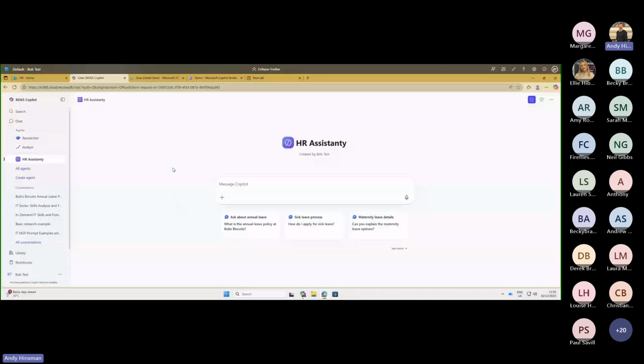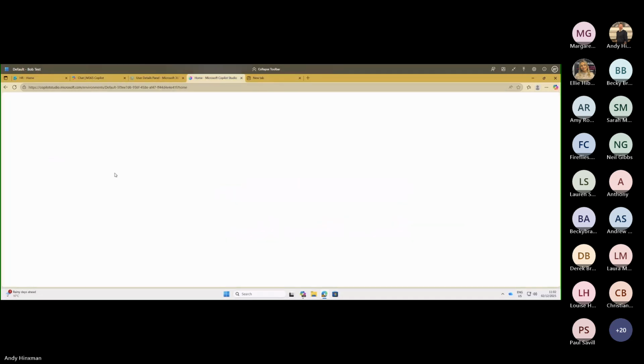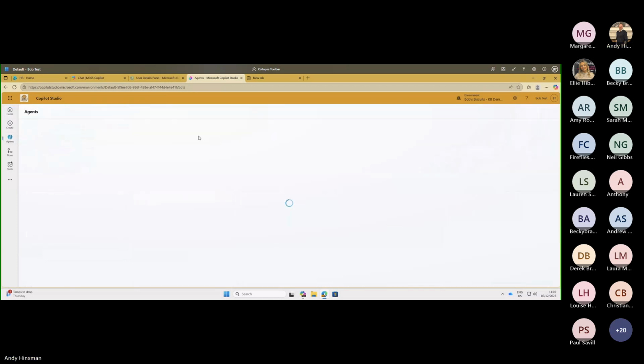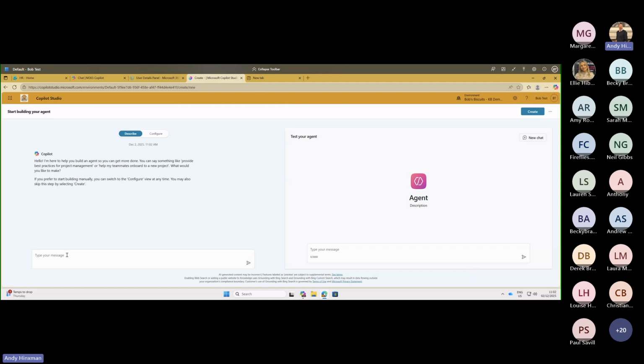Back to here. So this is Copilot Studio. Again, this is free to use, but you need a license to actually be able to do anything with it, and share it and use all the functionality. So you'd need your Microsoft 365 Copilot license. If I go to agents, I'm going to create a new agent. You can still use the description to start it off, but then you get a lot more functionality when you finish. So I'm going to do the same thing here, an HR agent.